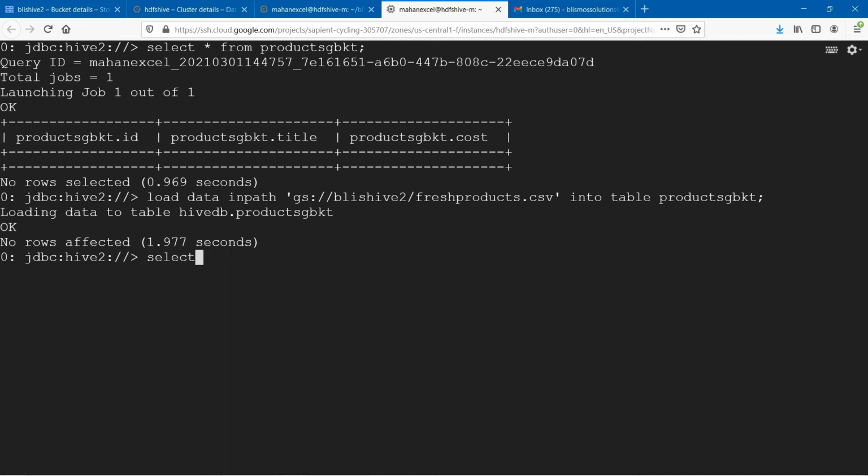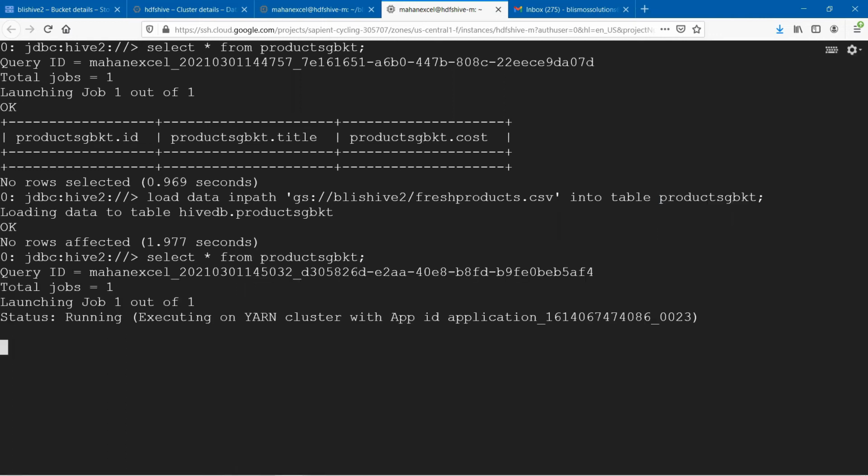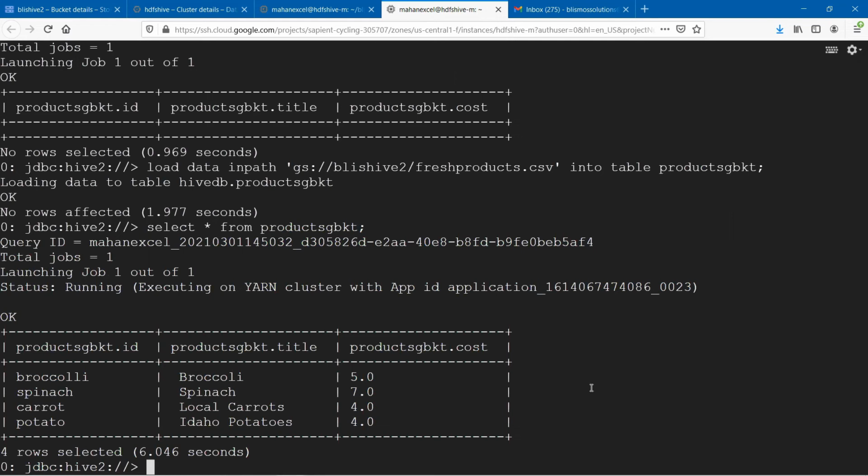Let's go ahead and see if we have the data in this or not. Wonderful. These are the three scenarios in loading the data from a file. One from a Google bucket, which we just did. The second one is from a file in HDFS. The third one is from a file in the local operating system.